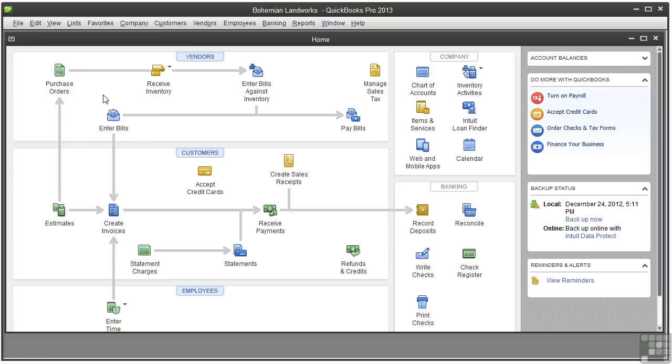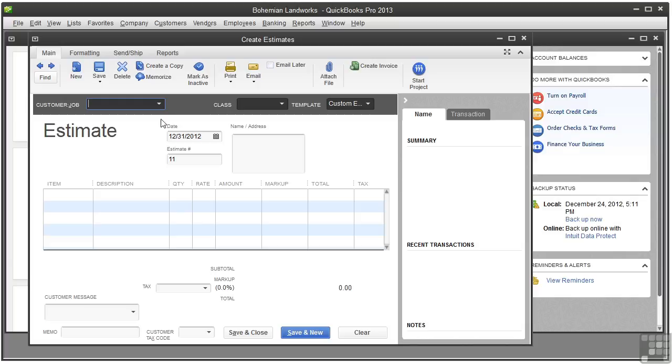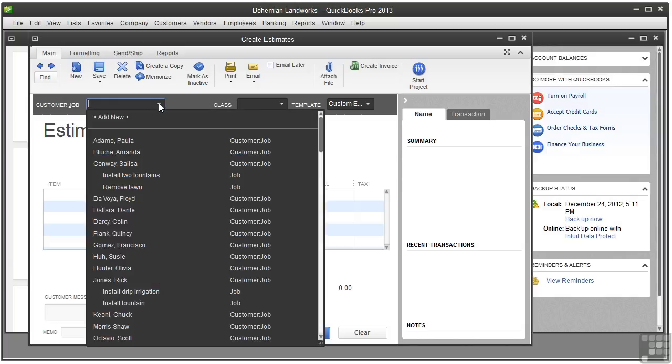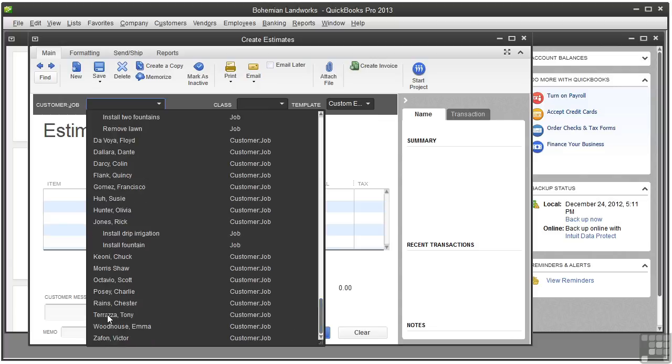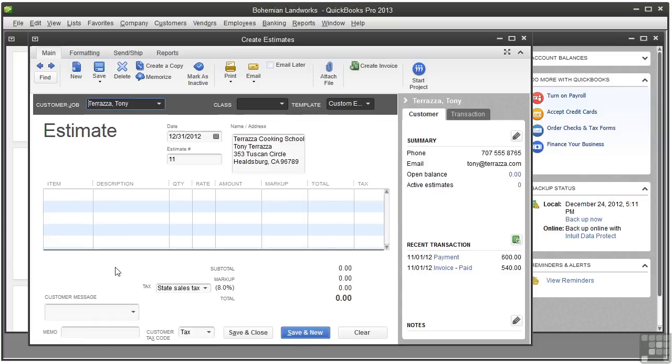So now we're getting to the point where QuickBooks starts to get a little fun. We're starting to create actual transactions, and that first transaction will be an estimate. To write an estimate, click Estimates on the home page. Choose the customer from the Customer Job menu. This estimate is for Tony, so I'll click Tony Terraza. Tony wants an estimate for creating a Tuscan-style garden at his cooking school.